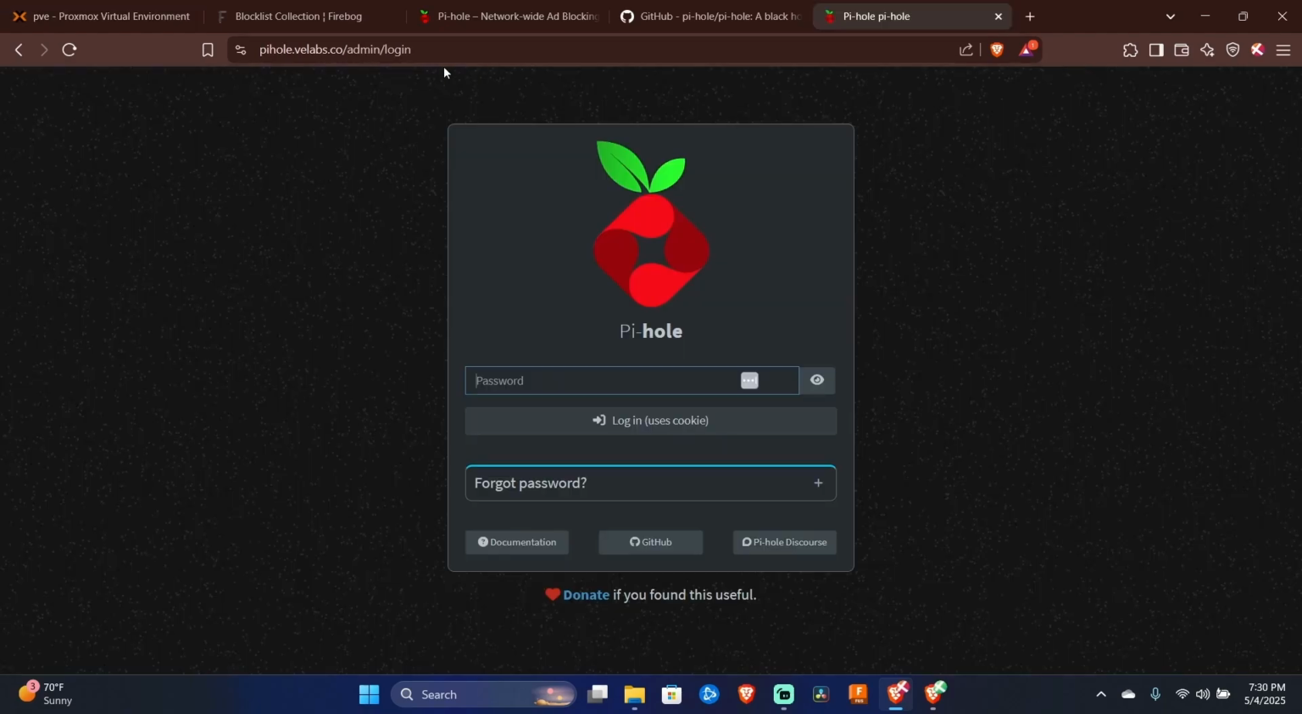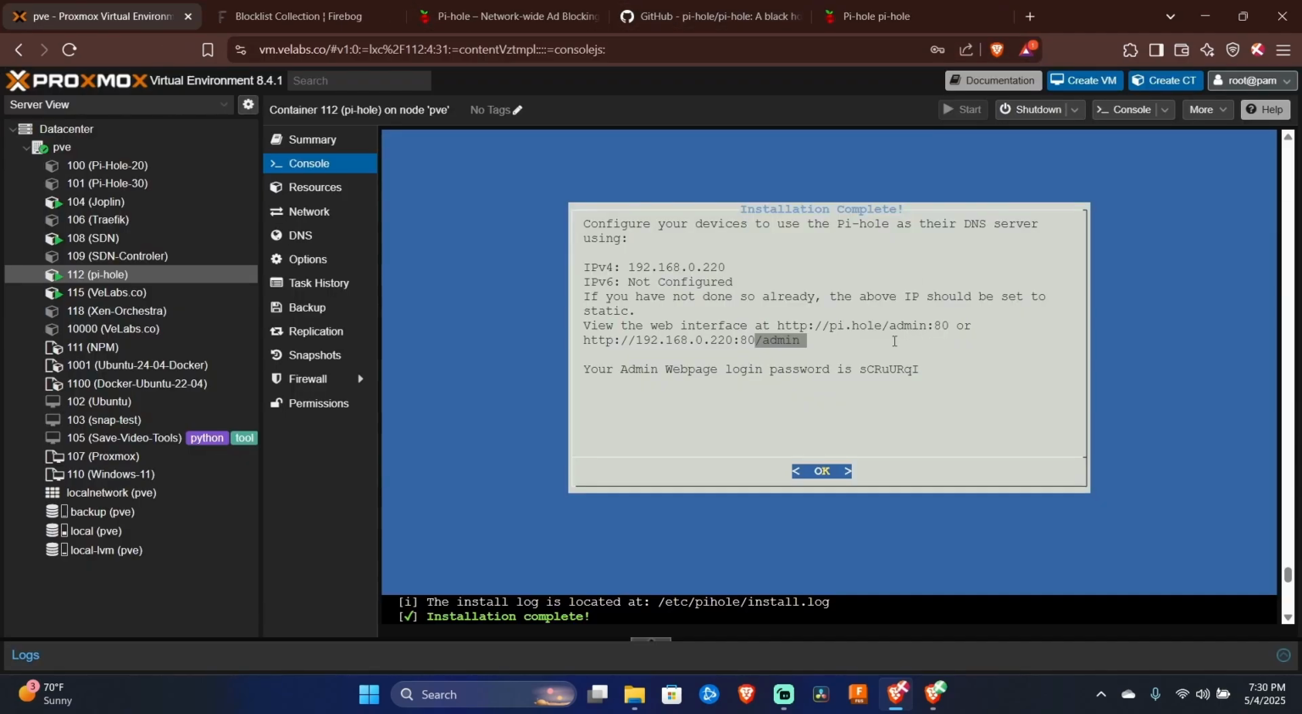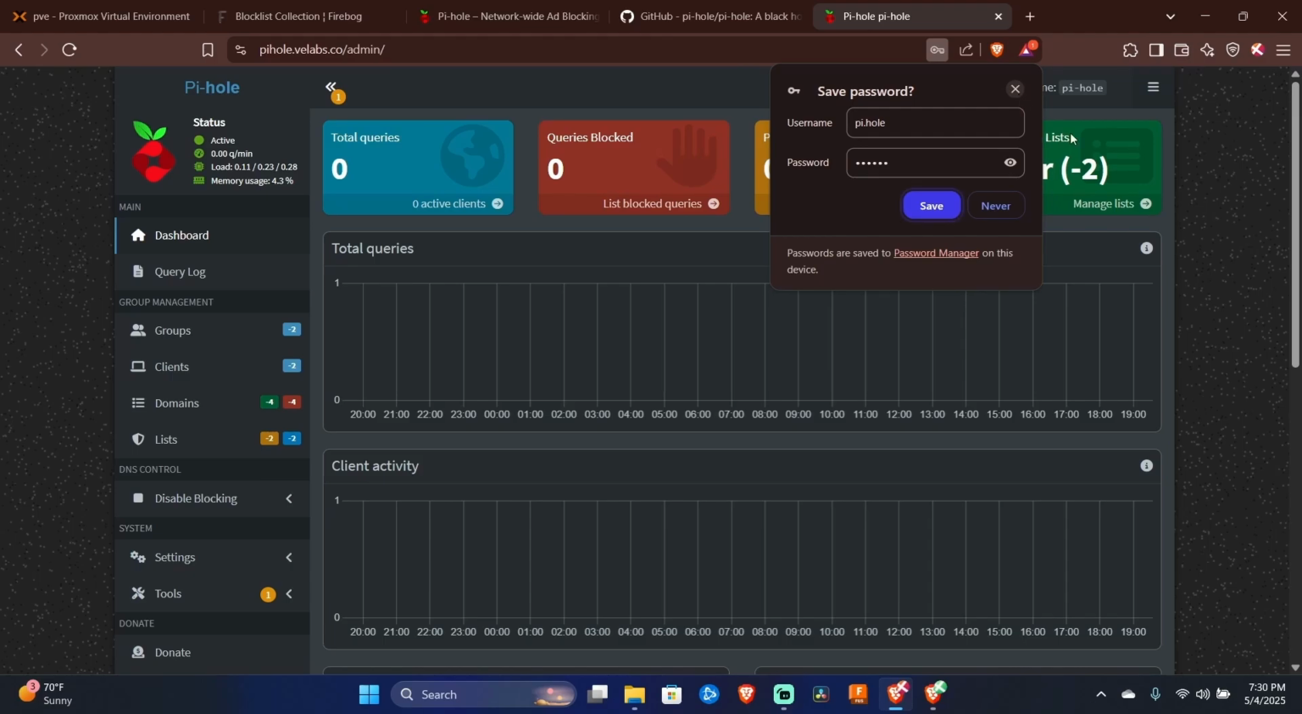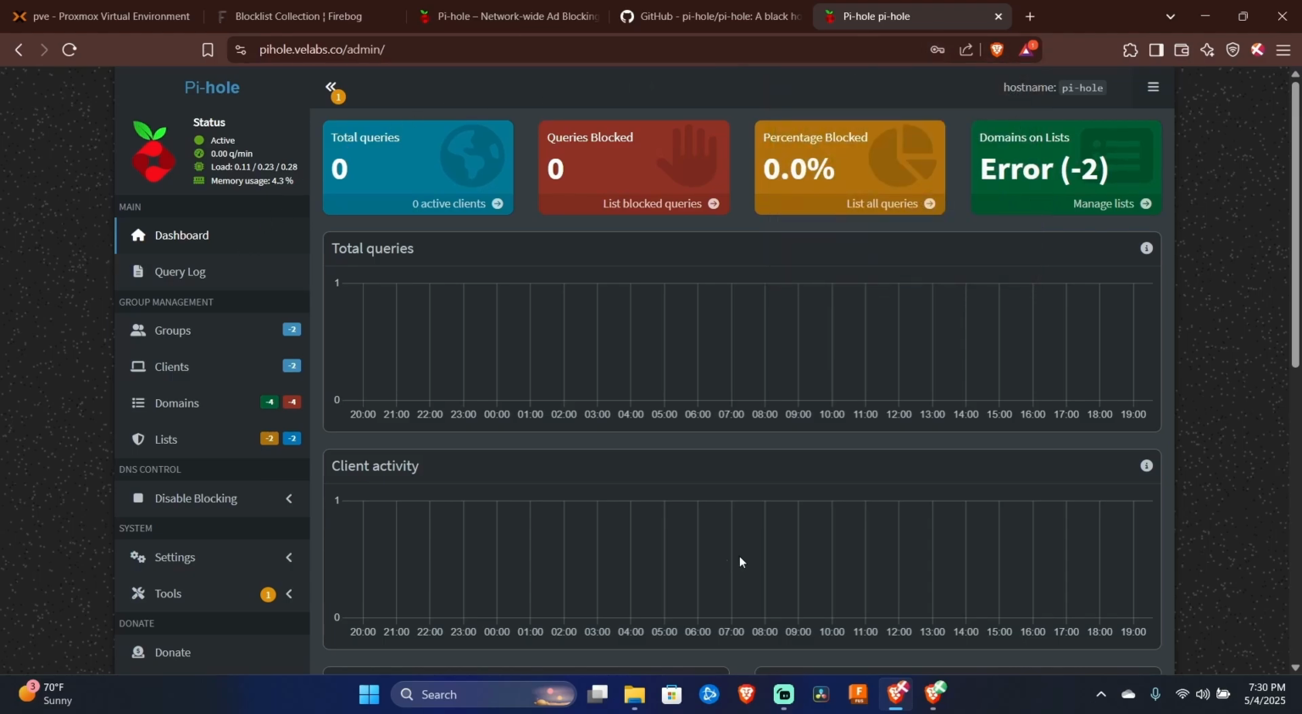Now I've set the settings so I can access this with a URL. Remember, this information right here should be replaced with the IP address that you set up for the container, and then it should be /admin, just as I showed you right here. Once you've done that, you can enter the password that you set and press enter, and you're greeted with your actual web interface.